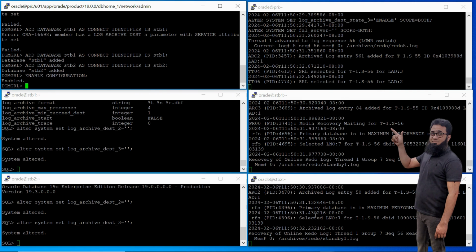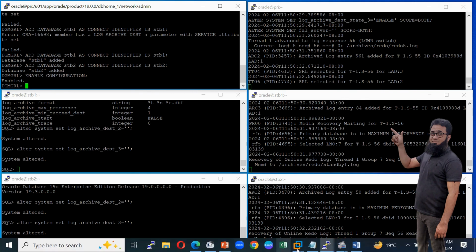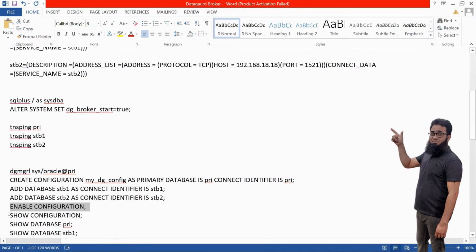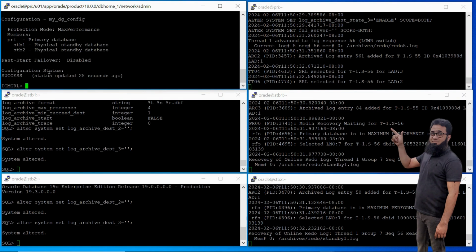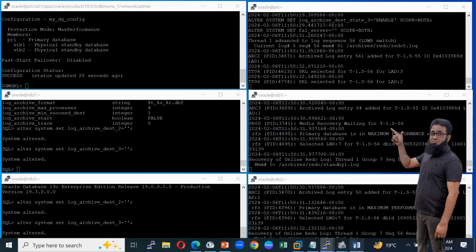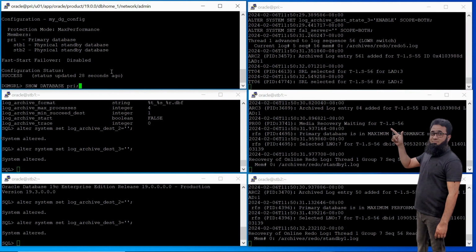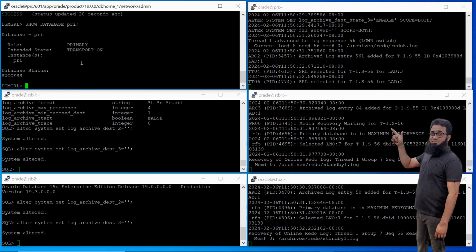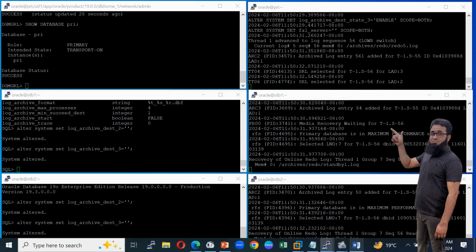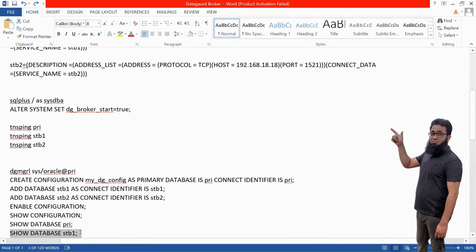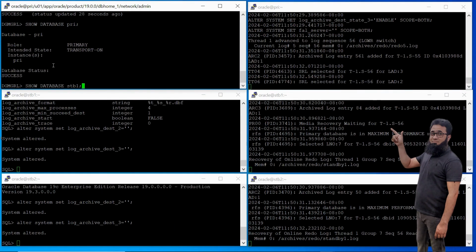You see, now these sites are synchronizing by the use of the data broker. So let's do the next one. Just check the configuration which we have already done. Show configuration. See, success, updated 28 seconds ago. My physical standby 1, this is my physical standby. PRI is my primary database. Let me also check show database for PRI. Show database: success, transport on. This is the primary role.